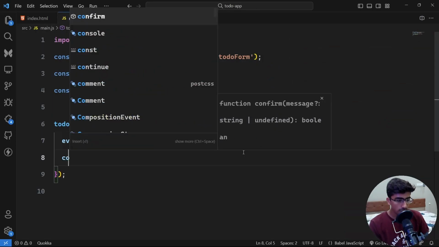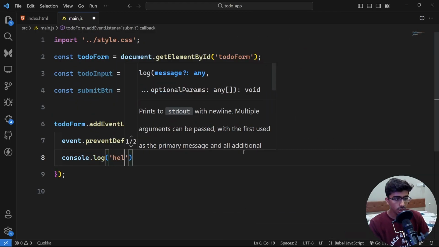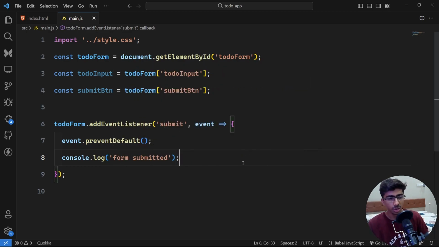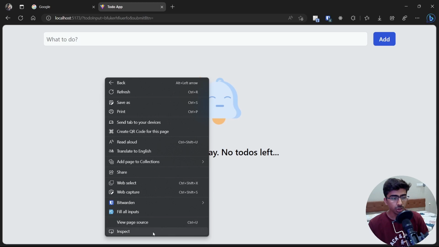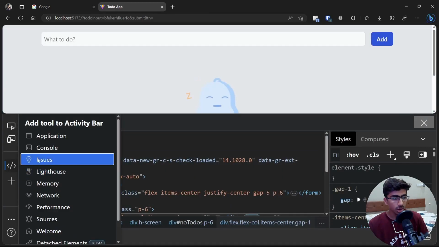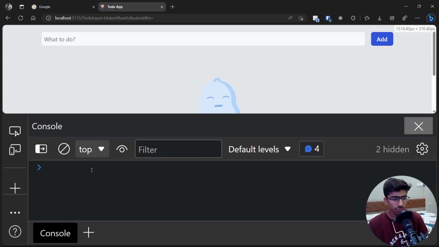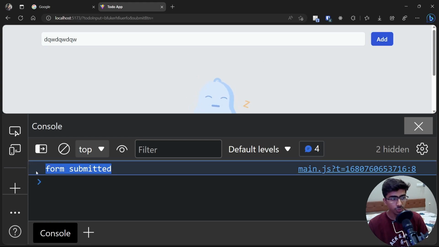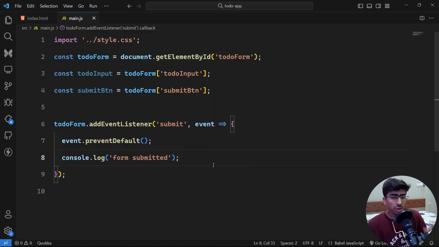If I were to go ahead and add, let's say, console.log, instead of printing out hello, I'd say form submitted. We come back, I'm going to open up the console right over here. And if you look closely, if I enter anything and click on add, you see form submitted, which means the form gets submitted, but the page does not refresh. That's what we want. Now let's work on the actual part of how we can add a to-do.